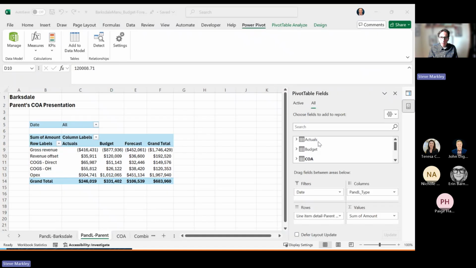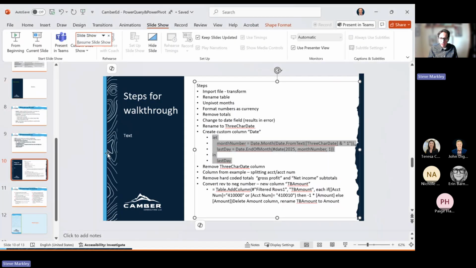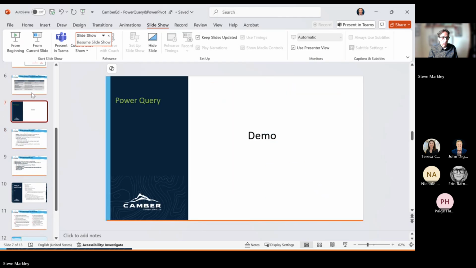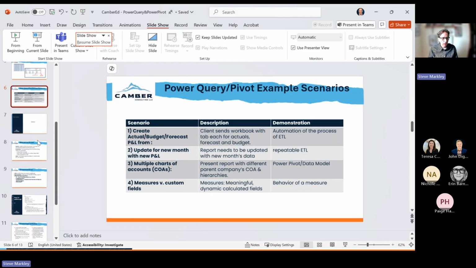Okay, so let me go back to my deck here. I think I covered everything I wanted to. Yeah, okay, so those are the different scenarios.